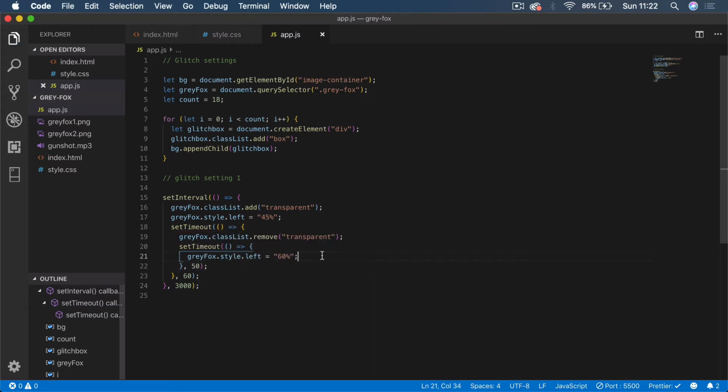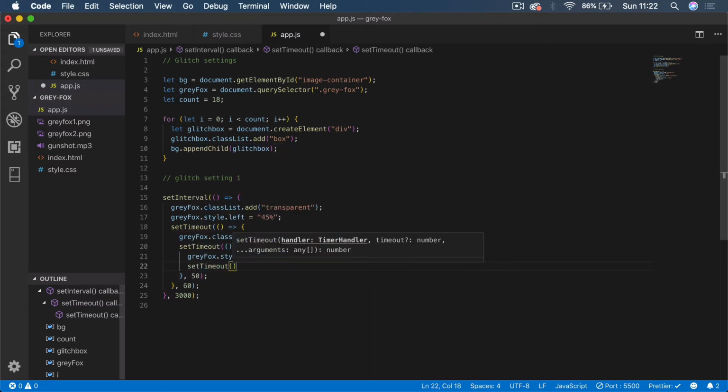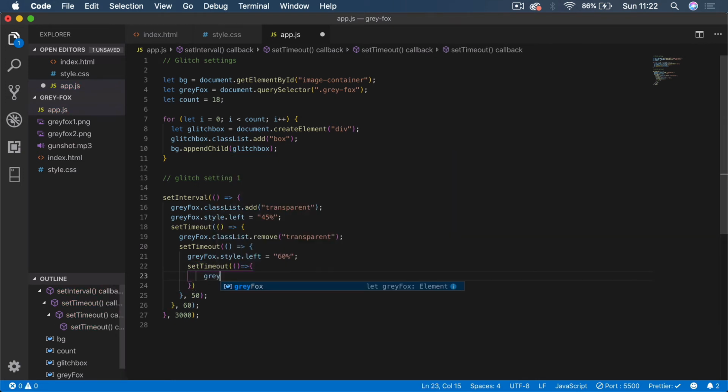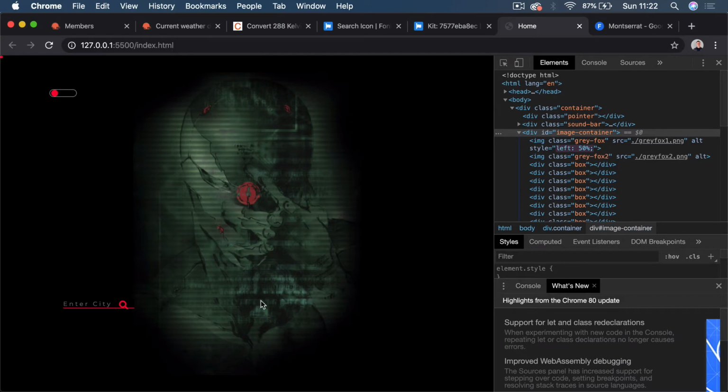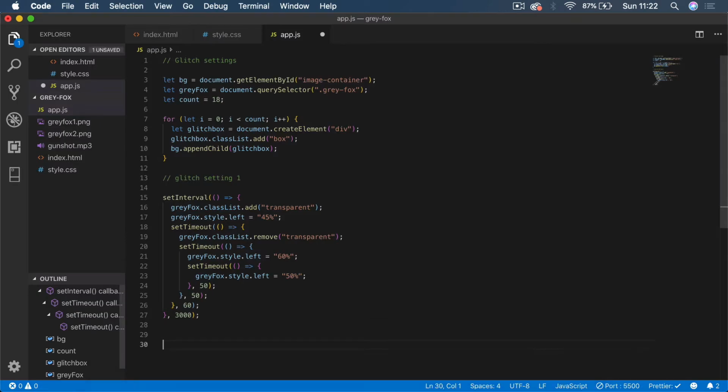Remember, this is about 50 milliseconds. We want this to happen quite quick to get that glitch effect. Do one last setTimeout here. We'll say greyfox.style.left equals 50% to return it to its original position with a 50 millisecond interval. See, we get a little glitch effect there. We'll do one more of these.